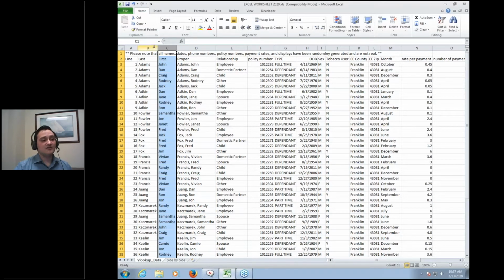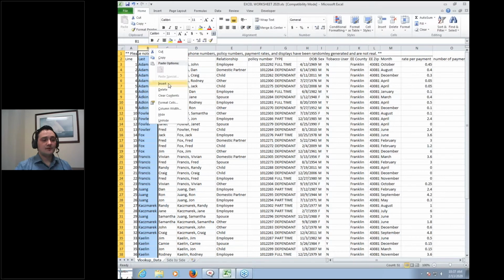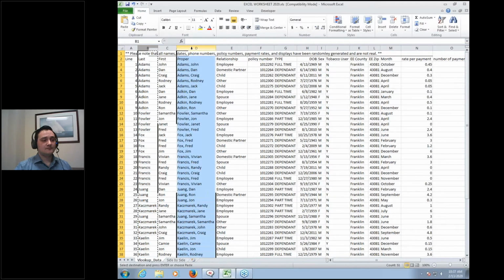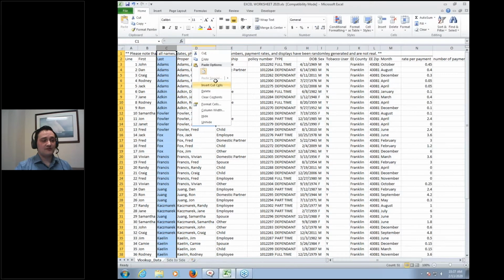And I'm going to show you that one more time just so you see it. I click on all of column B, then I right click, hit cut, and then insert cut cells. You can do the same thing to the rows as well to rearrange them.